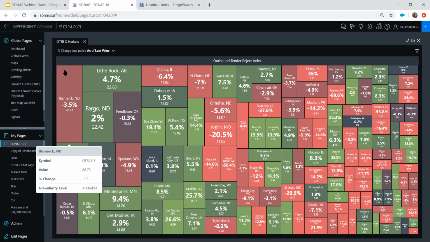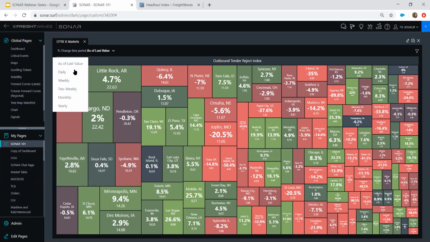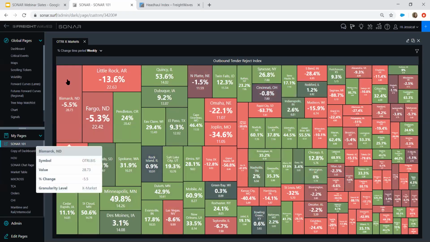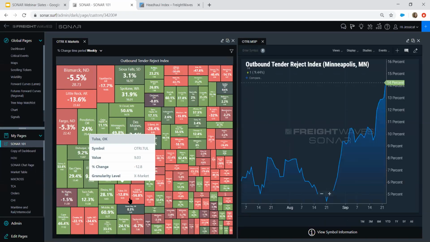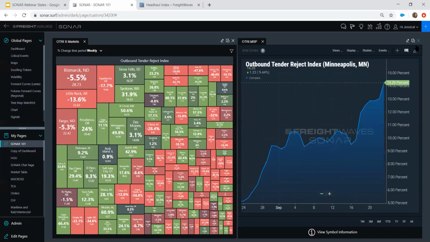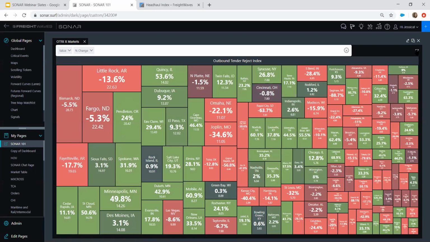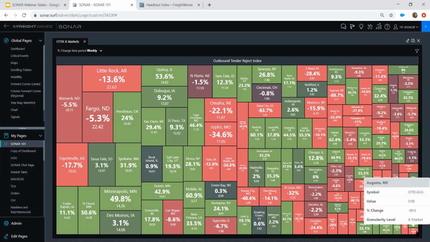You can also change the percent change time period to look at it week over week as well. And you can see the greens mean that it's going up and the reds mean that it's going down. You can also click on any of these and display a chart. You can filter this the exact same way as you can on the other watch lists, by value and percent change. The bottom right is your lowest value. Augusta, Maine is the lowest value at less than 1%.